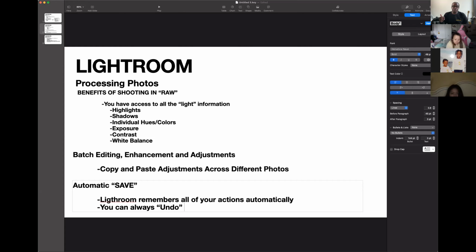So you have unlimited undo states, and even if you close the program and come back into it, it's going to remember where you left off, okay? And so there's no need to hit file save or anything like that for whatever your actions are and what you're doing in Lightroom, okay?